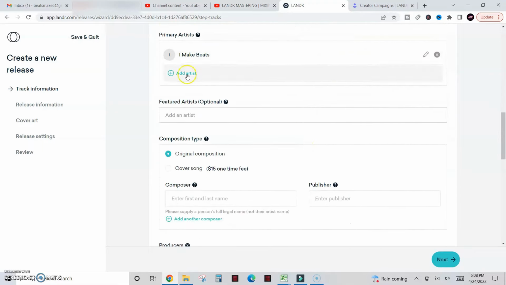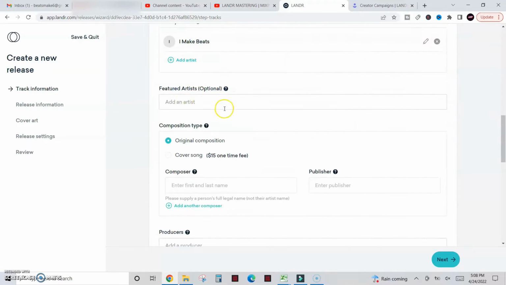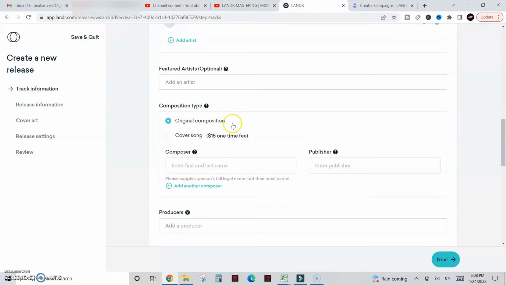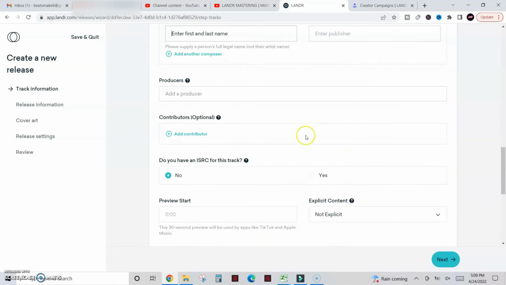And is there any featured artist? Nope. Is this an original composition? Yes. Even though I'm using samples from the sample library on Landr, they're yours. You know what I'm saying? So you get to claim it. The composer, I'll fill that in later. Producers, we'll fill that in later.